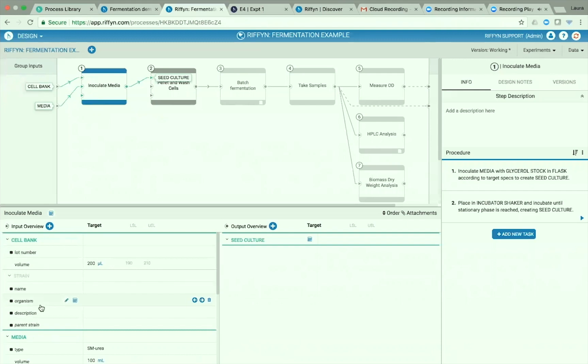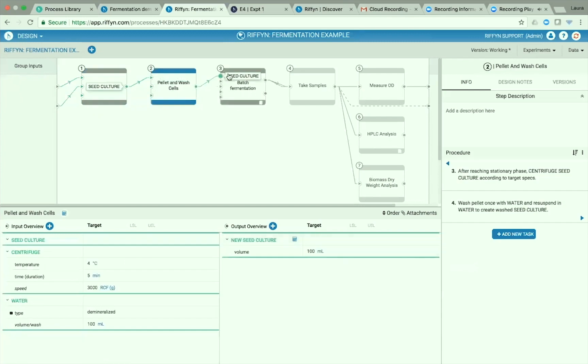And so what you've done here is really created a data collection engine, because what looks to you and I like a process flow diagram that I might draw in Visio is actually telling Riffyn on the back end to join all the data. So when the seed culture, which is the output of step 1, becomes the input to step 2, Riffyn knows to join that data. Got it. And then when this output becomes the input here, we join the data. So let me show you what that looks like in an actual example.